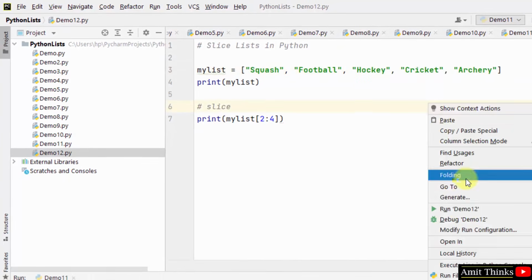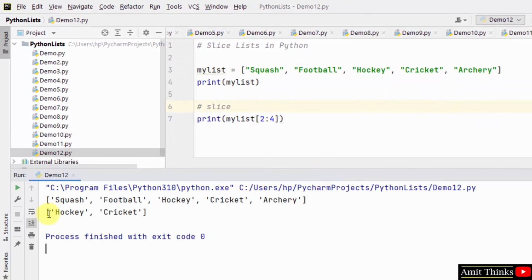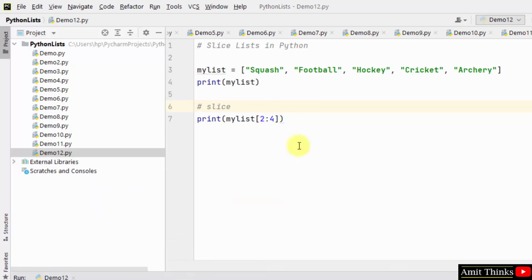Hockey and cricket. Right click and run. Herein you can see only 2 to 3 got printed because the right index is exclusive, won't come under the output. Let's see another example.